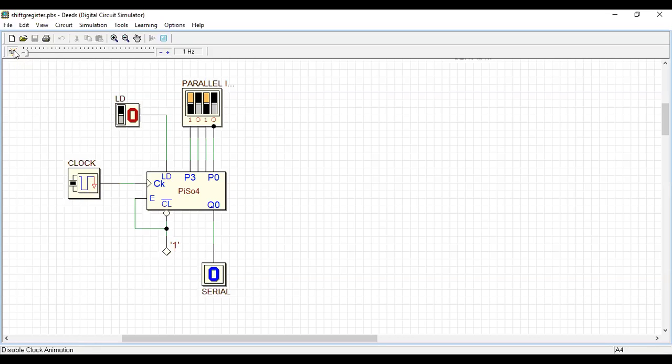So I'll stop the animation. First, if LD is 1, this data will go into the flip-flop for the first clock pulse. So put LD to 1, apply 1 clock pulse, and the input data will load into the flip-flop. Then make LD 0. If LD is 0, then for every clock pulse the data will start to shift inside this register and you will get the Q naught. Shall we see this?